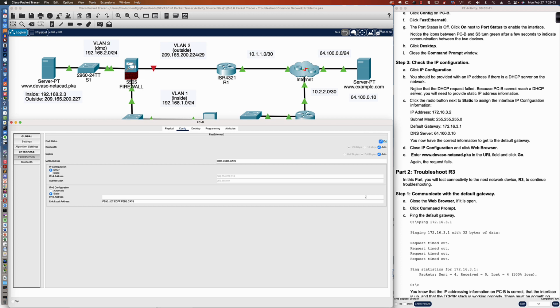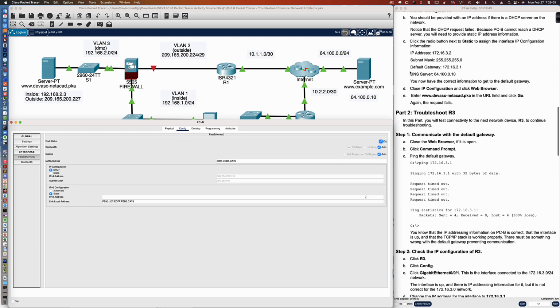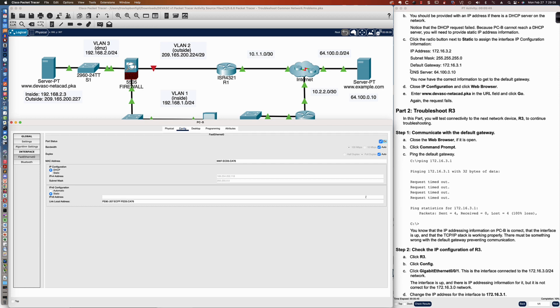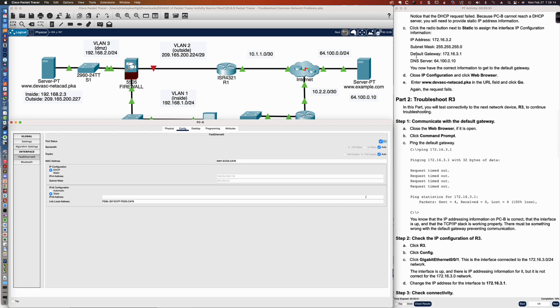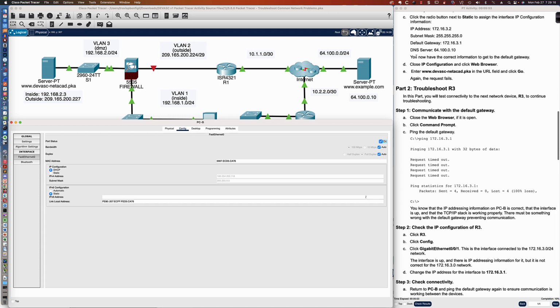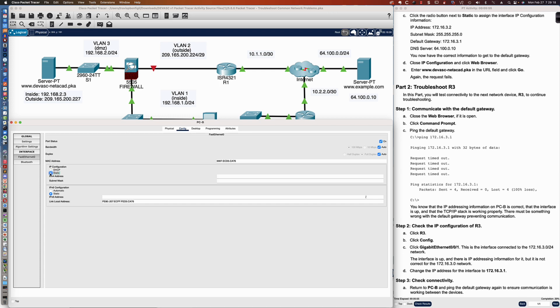So what it's asking us to do now is check the IP configuration. You should be provided with an IP address if there's a DHCP server on the network. Now you'll notice that it failed here to reach the DHCP server. So we're going to click the radio button next to static, and we're going to put some static information in here. 172.16.3.2. And again, it gives us the default Class B subnet mask, but we know that we are a Class C right here.